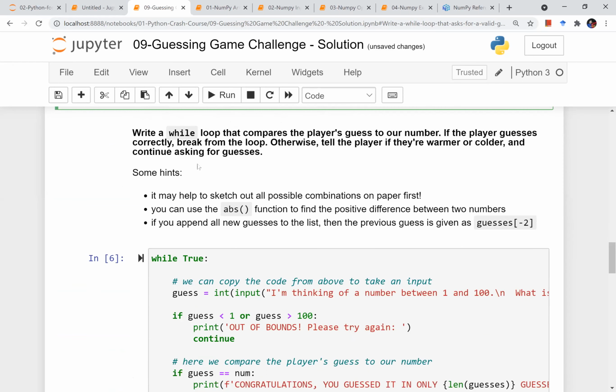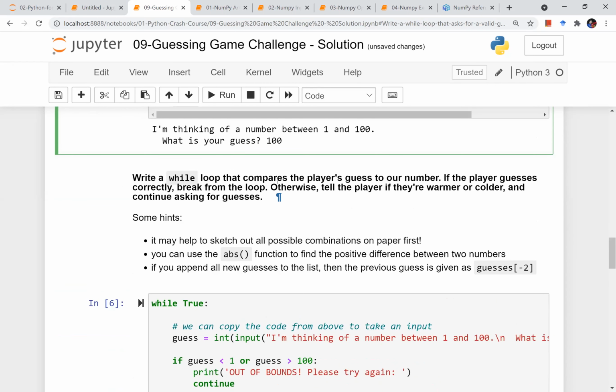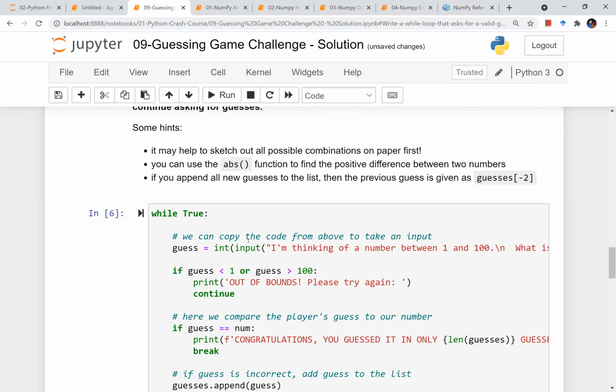Next is the next while loop. I have to write a while loop that compares the player's guess to our number. If the player guesses correctly, break the loop. Otherwise, tell the player they are warmer or colder, and continue asking for guesses. So basically now our question is where I want to ask the user, okay, what is your guess? Compare based on the guess. I should say warm, cold, colder, warmer, like that.